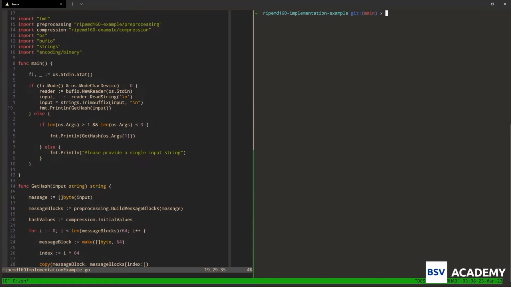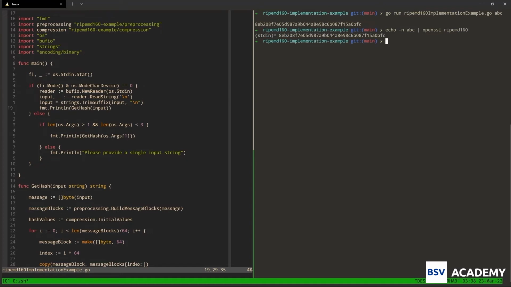So we can just test this. Go run RIPEMD-160 example implementation, pass it ABC. There's our output value, and then if we go echo truncate ABC, OpenSSL, and we'll go RIPEMD-160, and our values match, as we discussed in the last video.